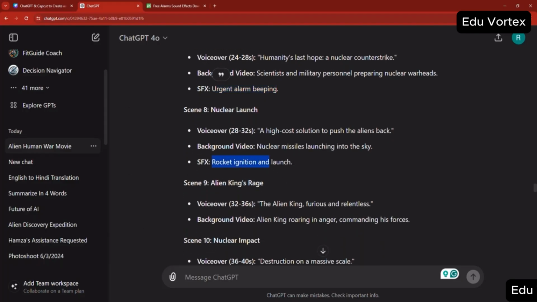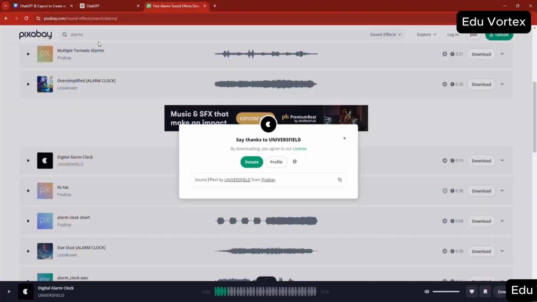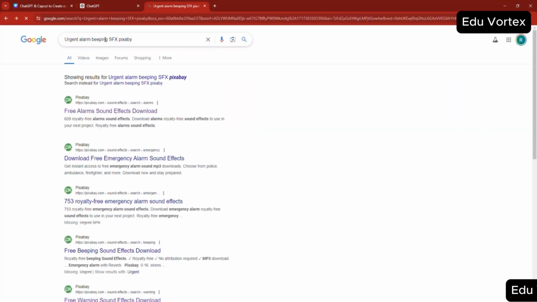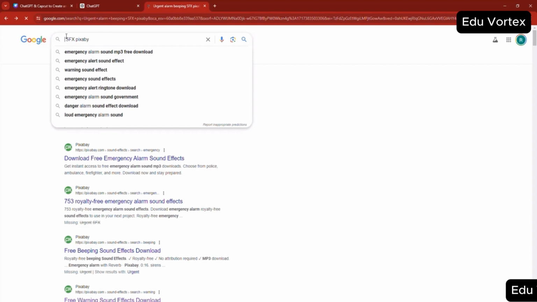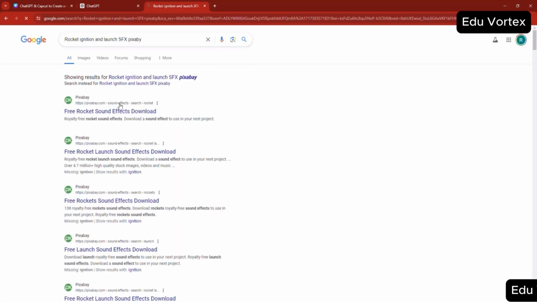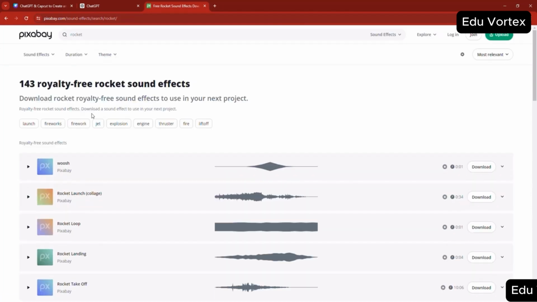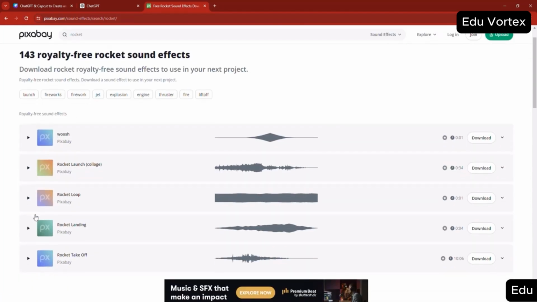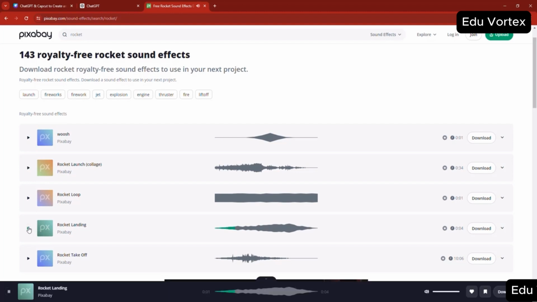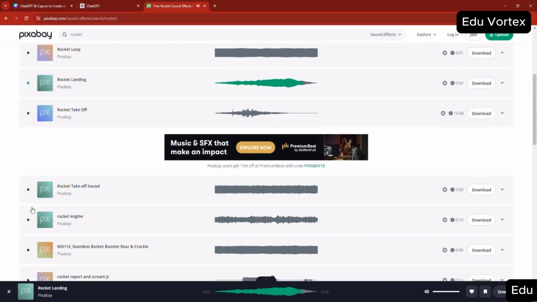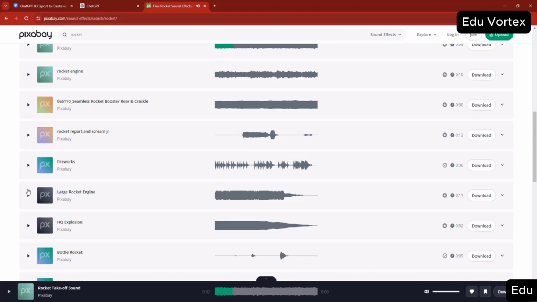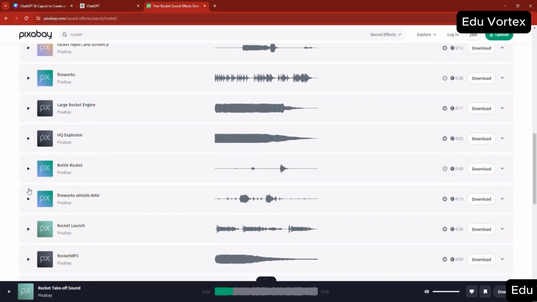Rocket ignition and launch. Yeah. Let's copy this rocket ignition and launch. Go back and then remove this, paste this in. Rocket ignition and launch SFX, and then go search for free rocket sound. Ignition. Okay. So let's actually look for some rocket sound like this. That's a rocket landing. We're more looking for a rocket taking off. That one is pretty hard. Rocket, rocket, rocket. Let's actually keep looking.